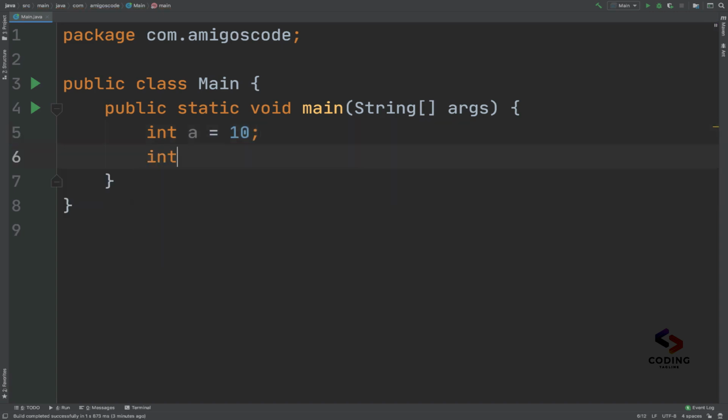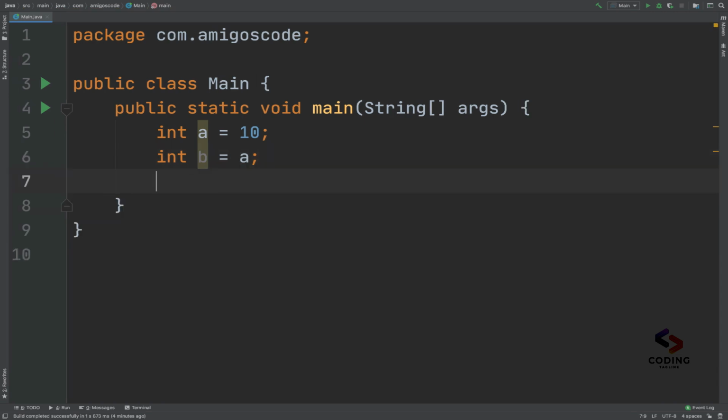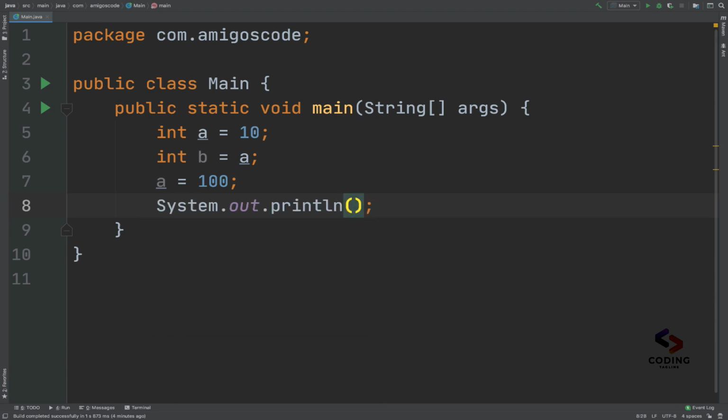And let's go ahead now and define another variable called b equals a. Now what I'm going to do is change the actual value of a. So a equals 100. And if I print both a and b, right here I'm going to say a plus and then b, just like that.